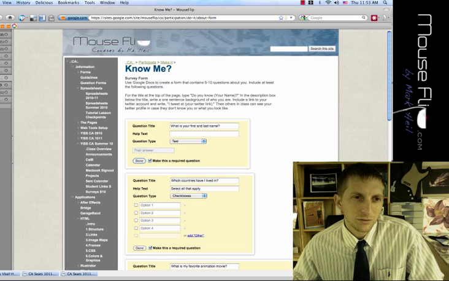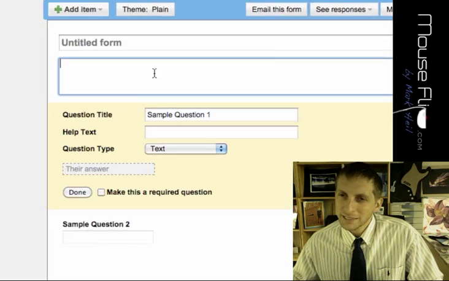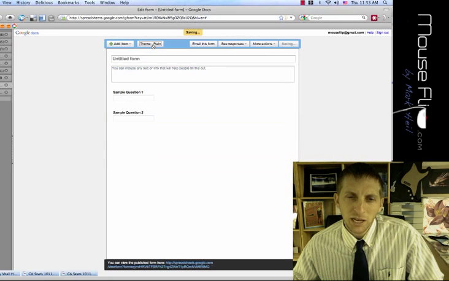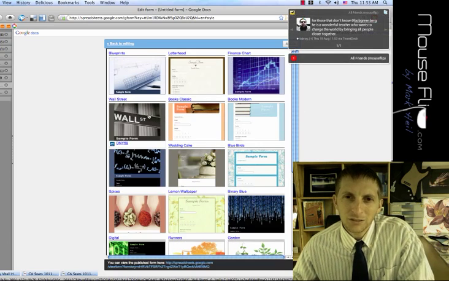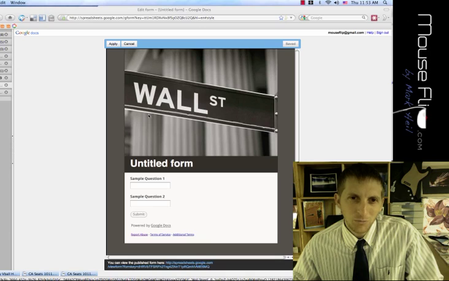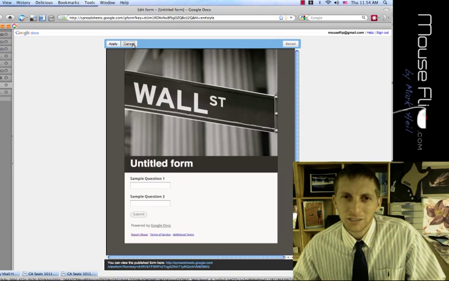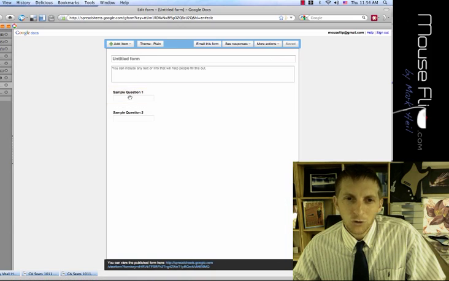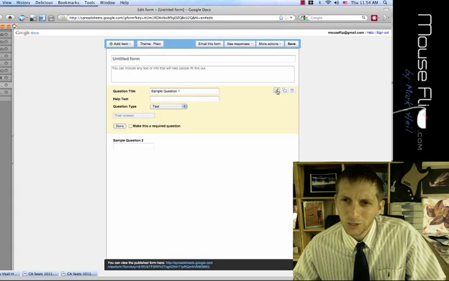So let's go back to here, edit the form. So this is like the subtext, like people would read beneath the title, okay? Also, what you can do is on the top, there's theme. You can go ahead and add a theme of what you want it to look like, okay? So if I want it to be more Wall Street style, you can do that as well.